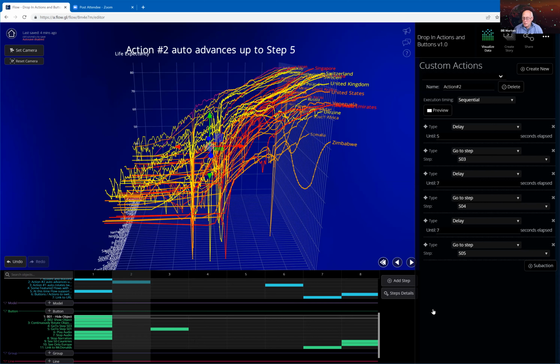Okay. So any questions about this? A very simple action script. It's not doing anything other than just advancing through several steps.